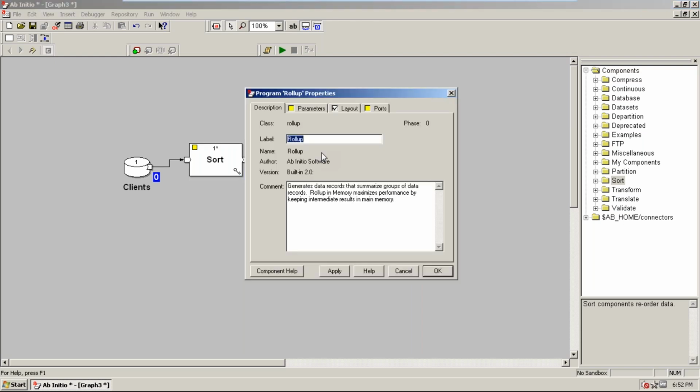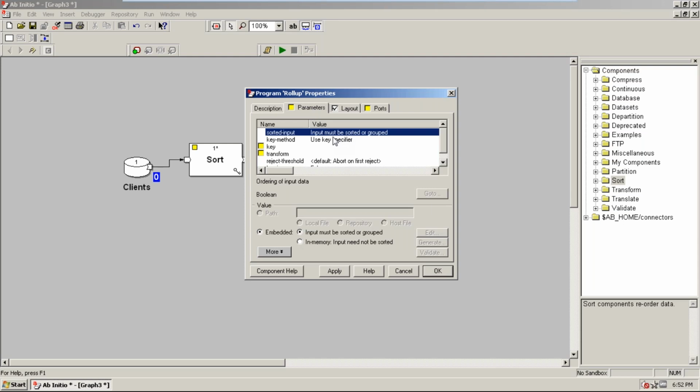In general, in the rollup component, what is the option we go with? The sort input parameter. We will go with input need not be sorted, in-memory input need not be sorted. That means within the component, the sorting will happen. But this time I just want to use input must be sorted. That means the data is already sorted, or I'll sort it with the help of the sort component. So I don't want to go with in-memory input need not be sorted.